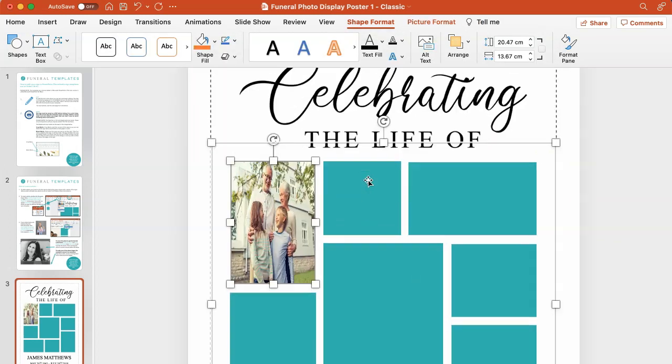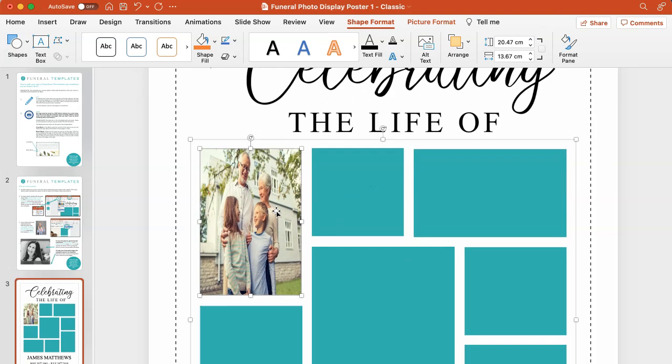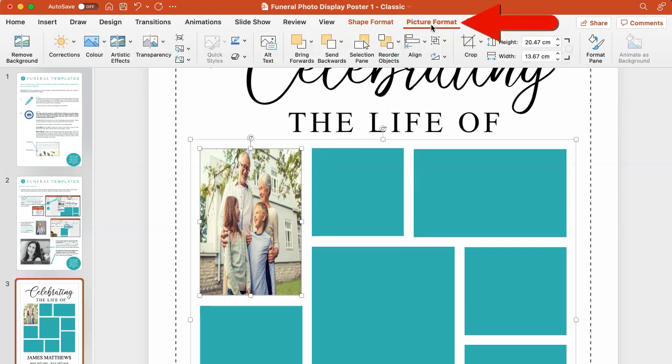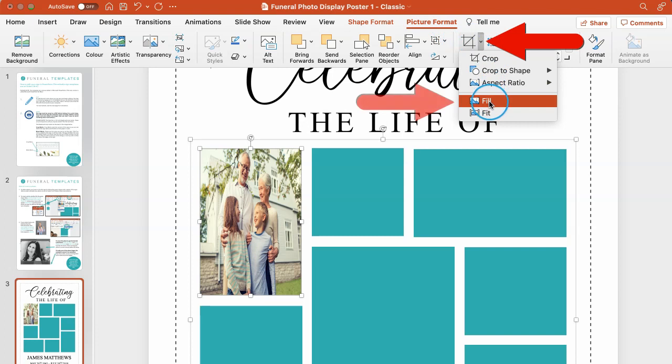You can see the photo fills the shape completely, but it's squashed, so we need to adjust the photo to fit the shape. To do this, click the Picture Format tab. It may be called Picture Tools in your version of PowerPoint. Click the little arrow next to the Crop tool and click Fill.